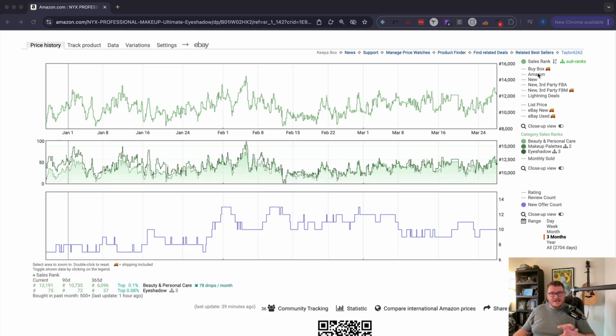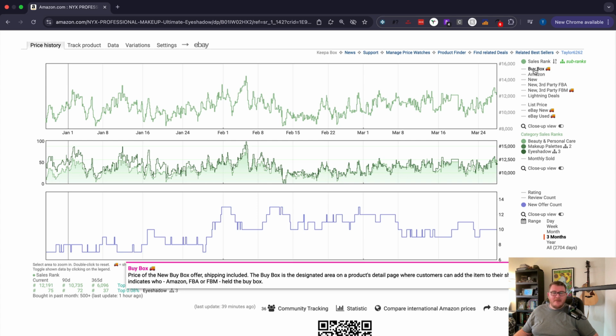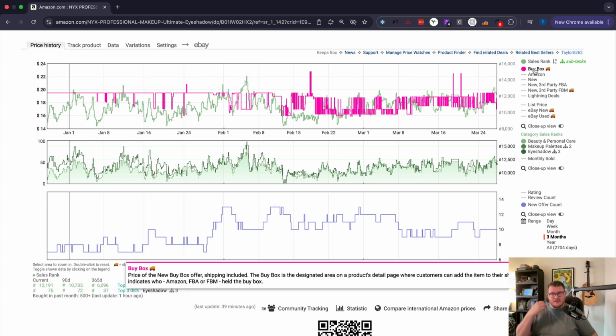First off, let me show you how I set up my graph. I like to keep my graph pretty simple, so I will always have the buy box slot turned on. Buy box is going to show you the buy box price, what price is getting the actual buy box inside of Amazon.